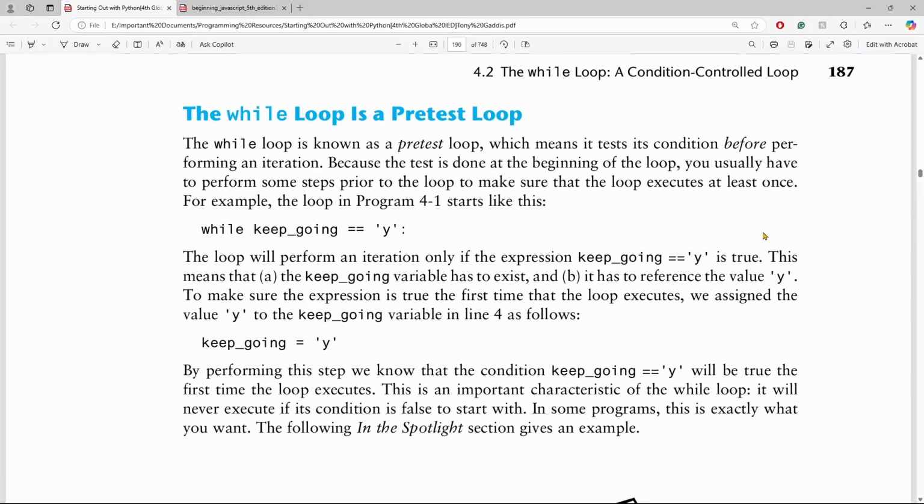Because the test is done at the beginning of the loop, you usually have to perform some steps prior to the loop to make sure that the loop executes at least once. For example, the loop in program 4.1 starts like this: while keep_going == 'y'. The loop will perform an iteration only if the expression keep_going == 'y' is true. This means that the keep_going variable has to exist, and it has to reference a value. To make sure the expression is true the first time the loop executes, we assign the value y to the keep_going variable in line 4 as follows.